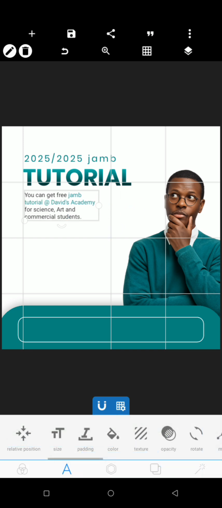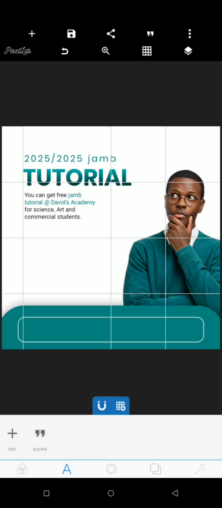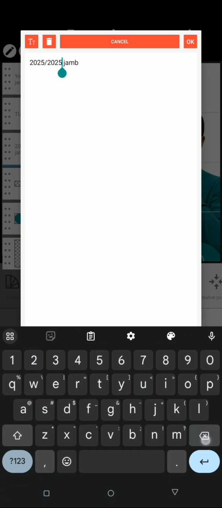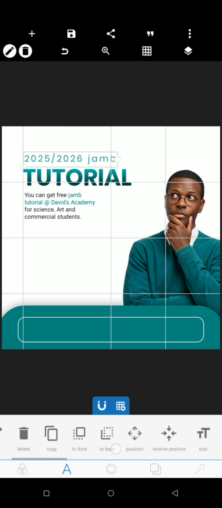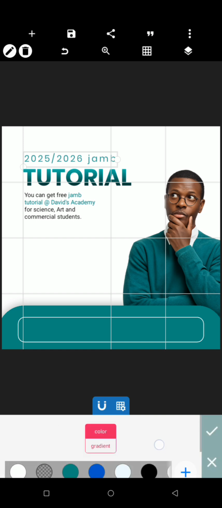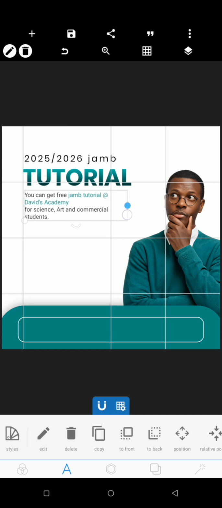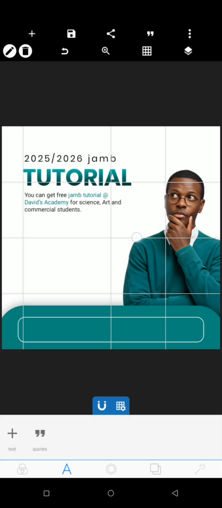Now I would love to change this 2025 to 2026. Okay, I wrote 2025 to 2025. Sorry, let me correct that to 2026. So I would love to change that to black. Yeah, black would be better. This is okay. Let me adjust this. This is cool.